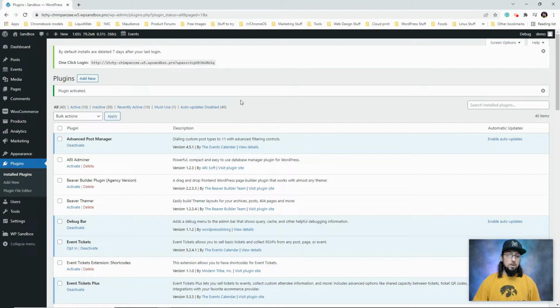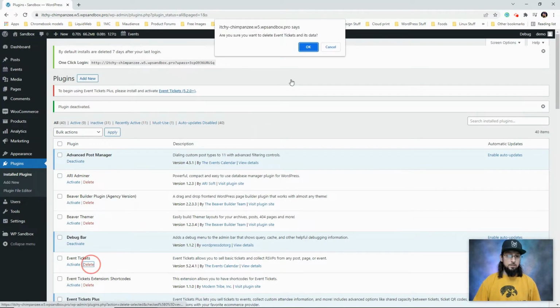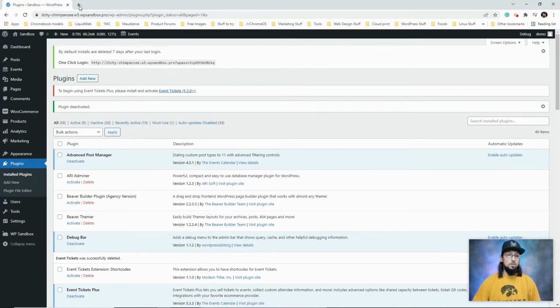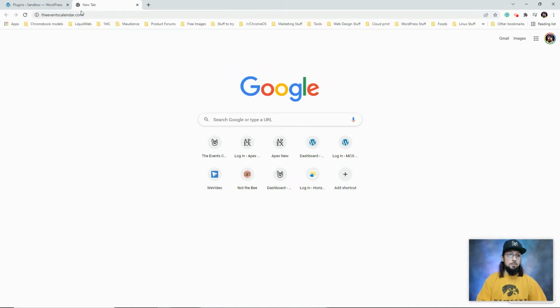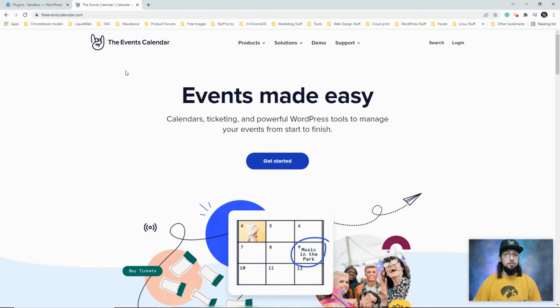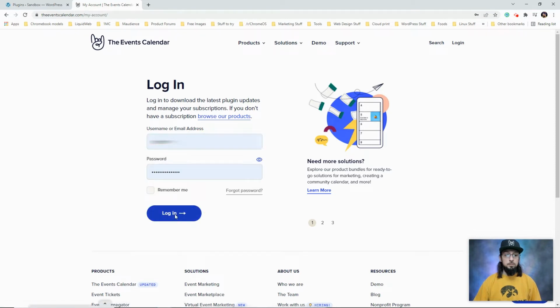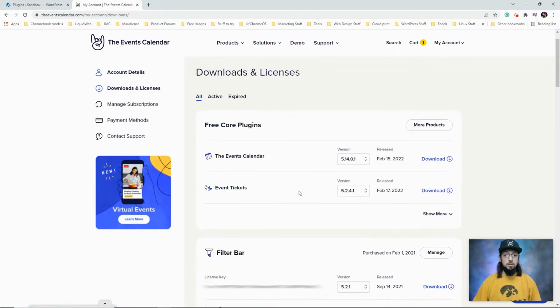So once again, let's go ahead and use our plugin as an example. I'm going to deactivate and uninstall Event Tickets. And then I'm going to show you how to install it by going to our website and downloading the file. So first we're going to hop on over to eventscalendar.com. I'm going to log into my account. And in the downloads and licensing section, I'm going to download Event Tickets.